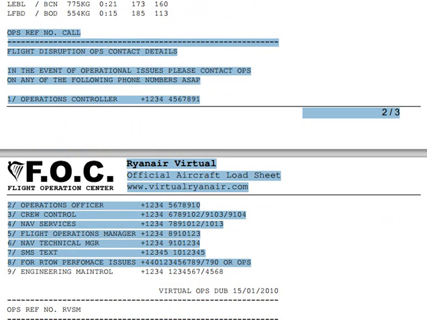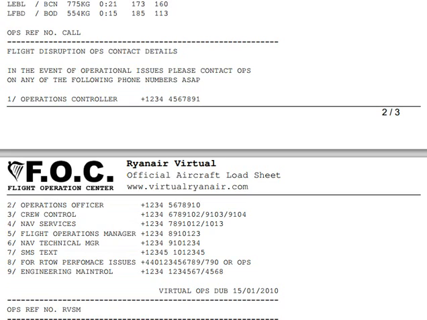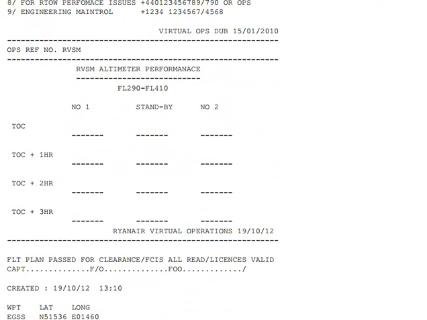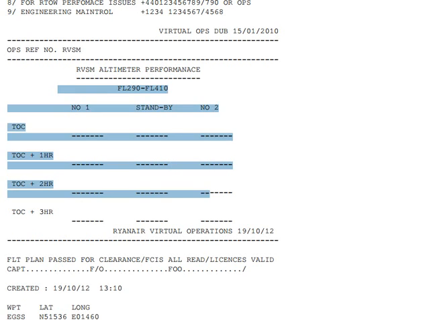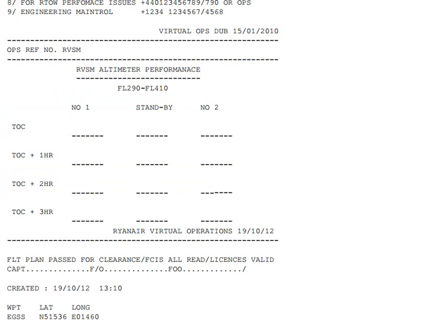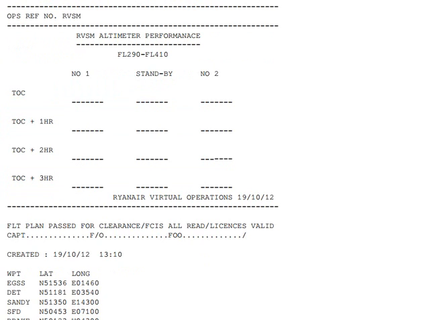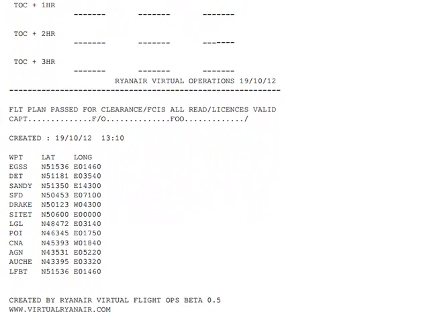This next section we decided to keep in here primarily just for realism's sake. This is all the operations reference numbers. So in case there's any flight disruption, you're to contact operations, and these are all the numbers. We've obviously changed them, and they are all fake, but we've decided to leave them in here for realism purposes. Moving right on down, we've got our ops reference number, RVSM. So we've got our RVSM altimeter performance, and these will all be set by the captain, and as such we can't plug them in. Oh, and here, I'm going to move the whole thing down here.